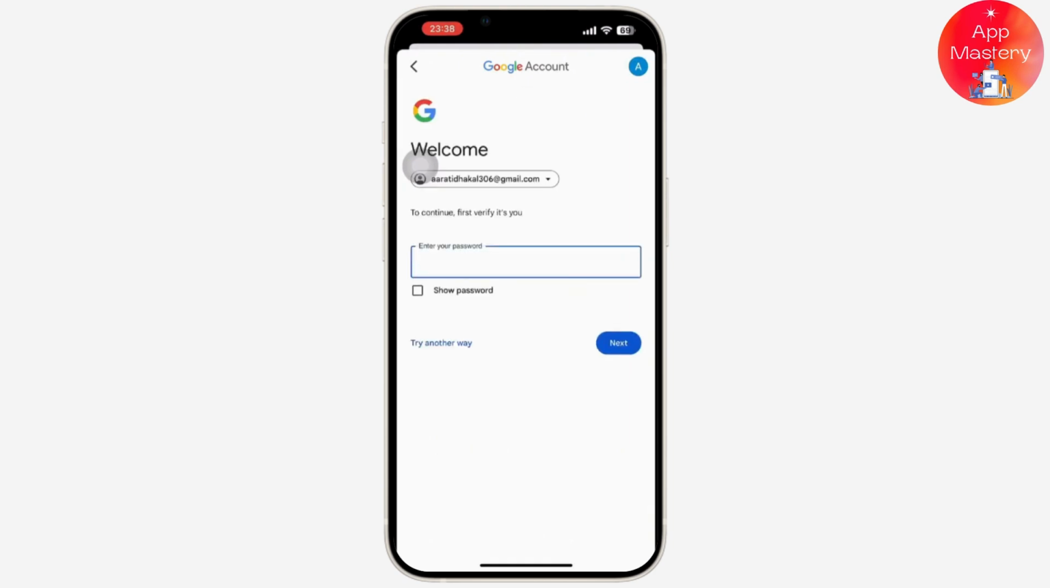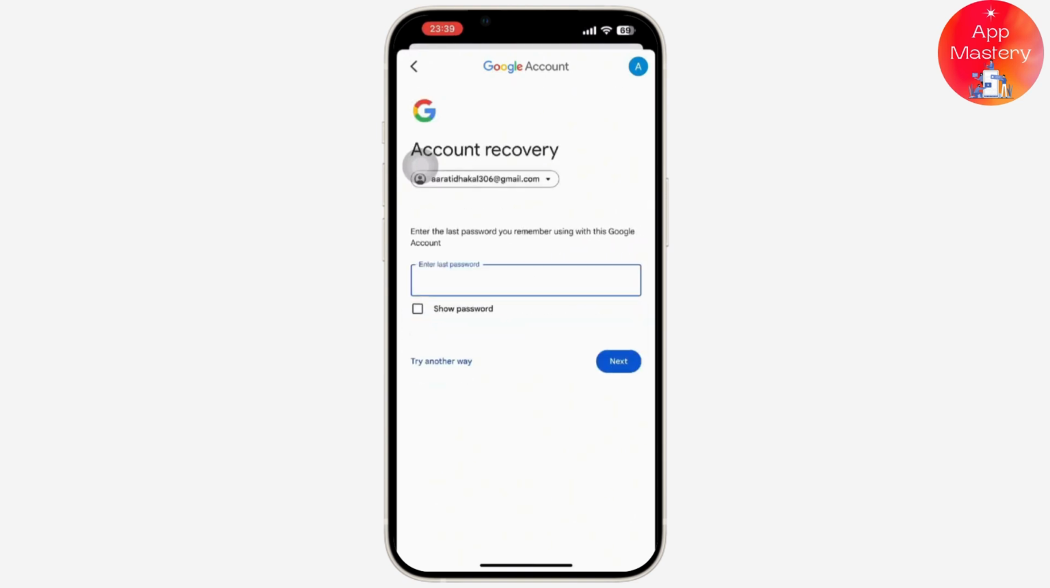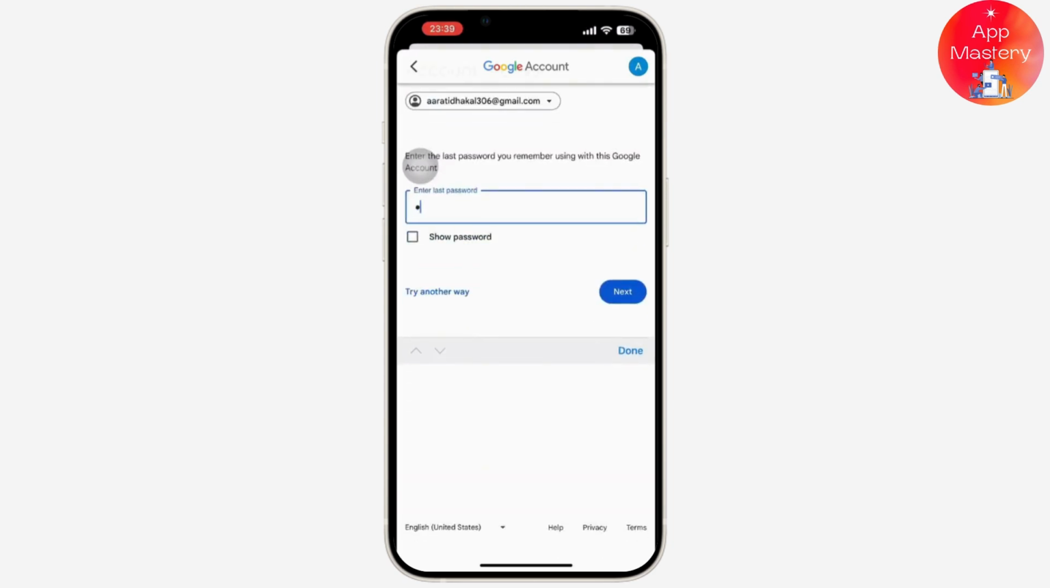Now, all you have to do is enter your Gmail account password and you will be navigated to the change password option. But if you don't remember your password, then you can simply tap on the try another way option available in the blue highlights and then tap on get help. Now here you'll have to enter any old password you remember. I have entered one of them.